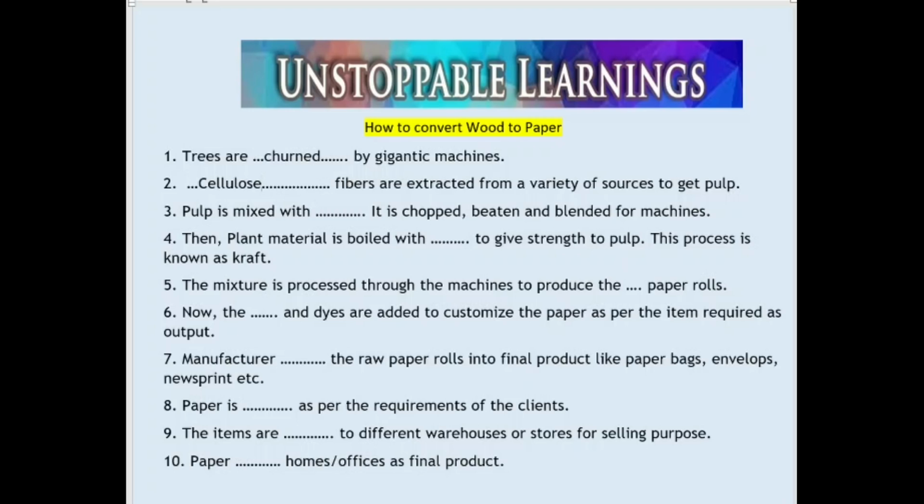Cellulose fibers are extracted from a variety of sources to get pulp. Pulp is mixed with water. It is chopped, beaten, and blended by machines.